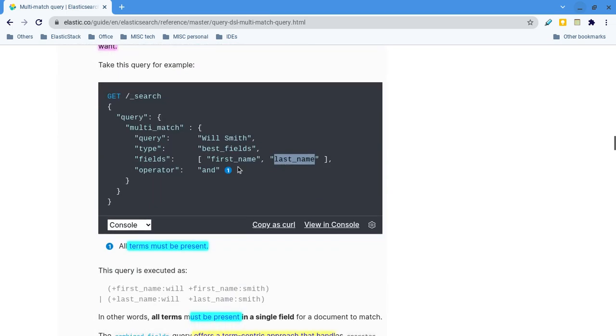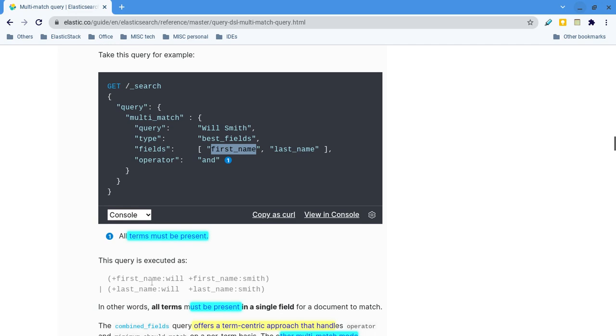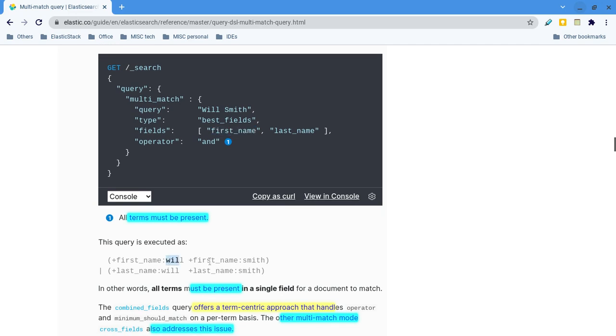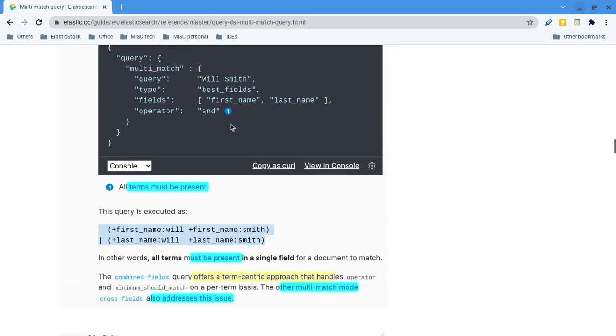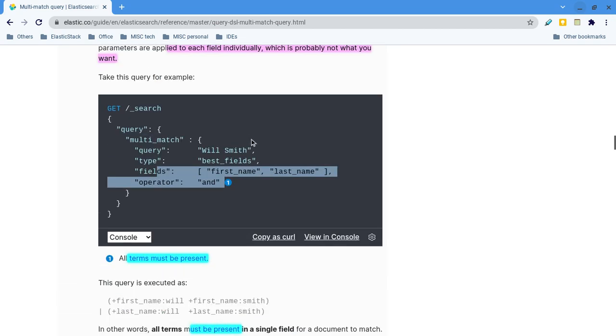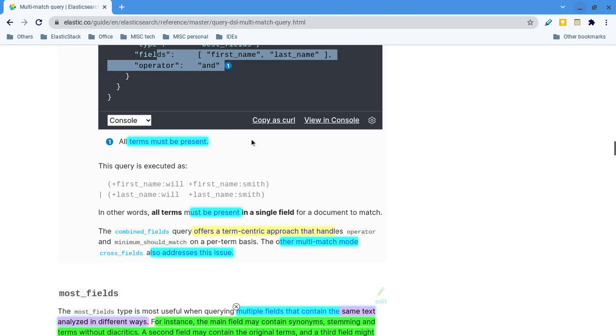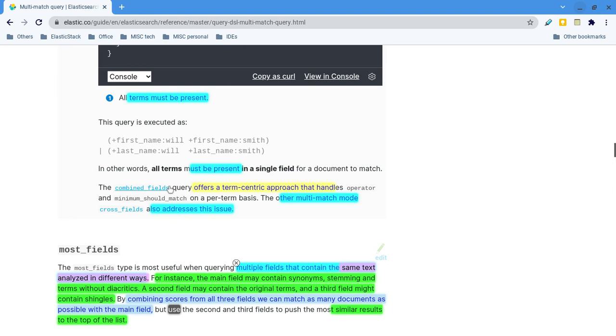If you are expecting "and", then it should match in both in the same way. First name should be Will, last name should also have Will, and last name also should have Smith. Obviously it will not be like that, so you will not get any records or documents. This is the problem whenever you are using "and" and minimum should match operators. If you are not using these two, then that's fine. If you are using them, then you can consider combined fields or cross fields.